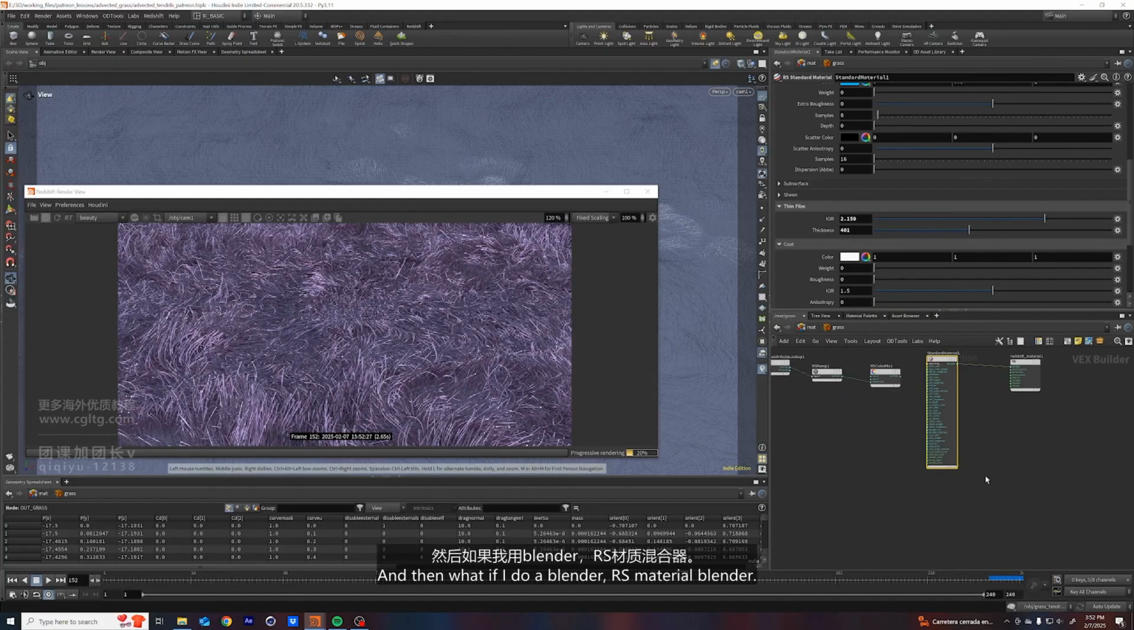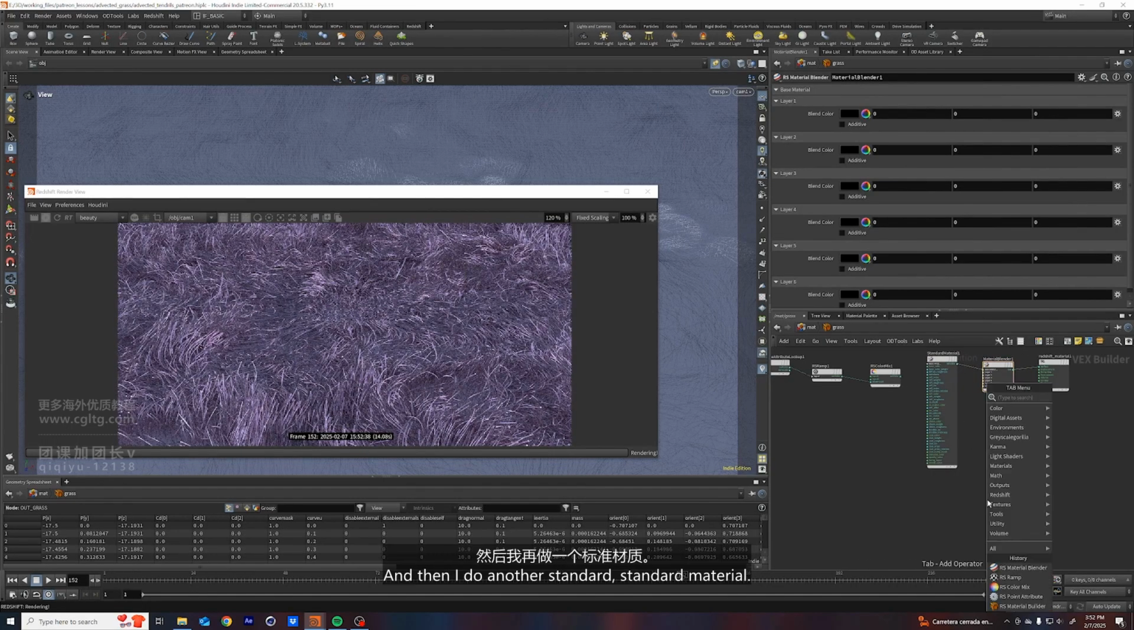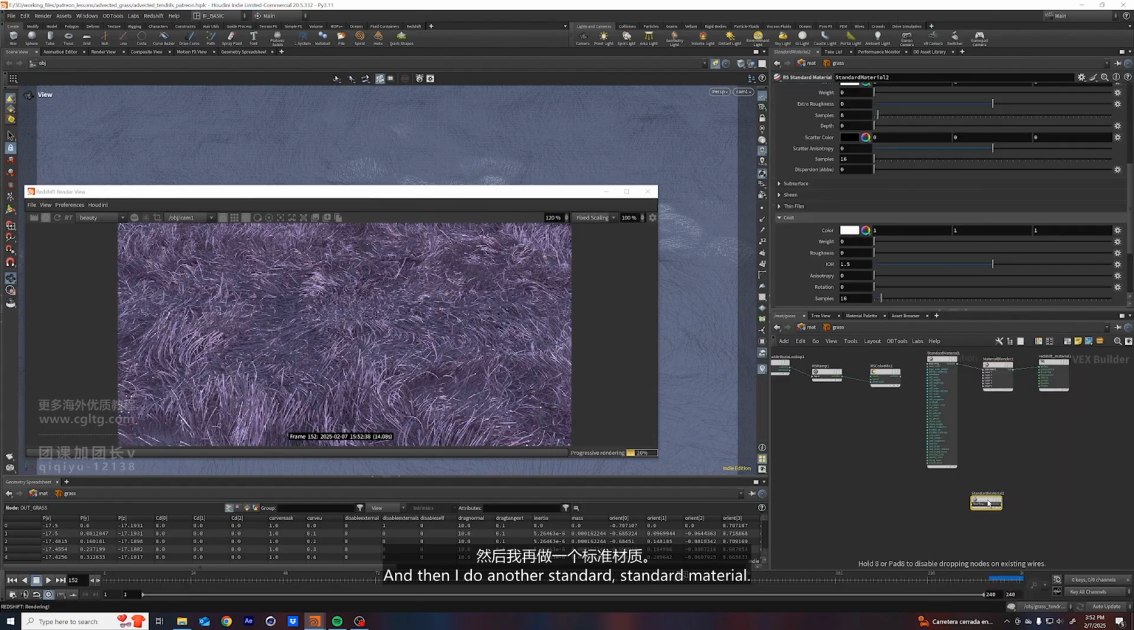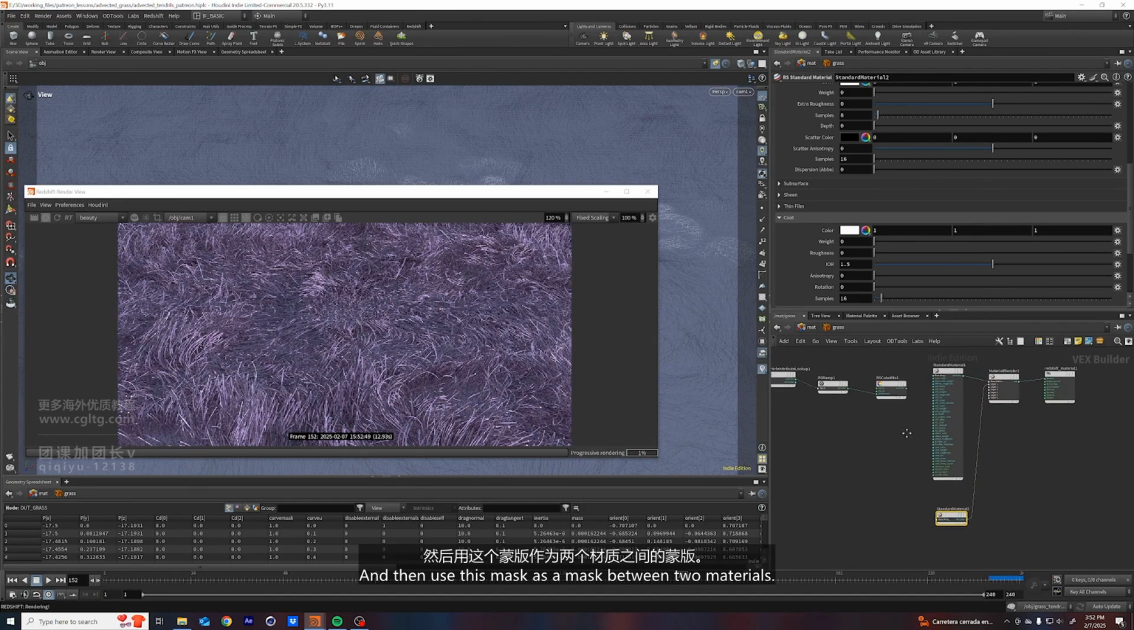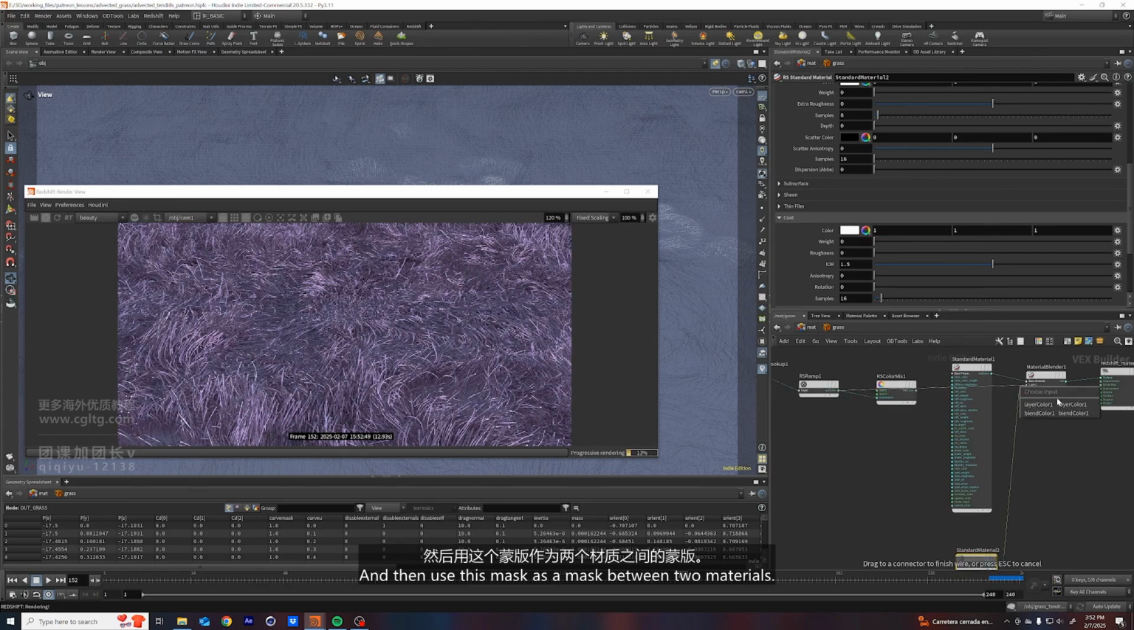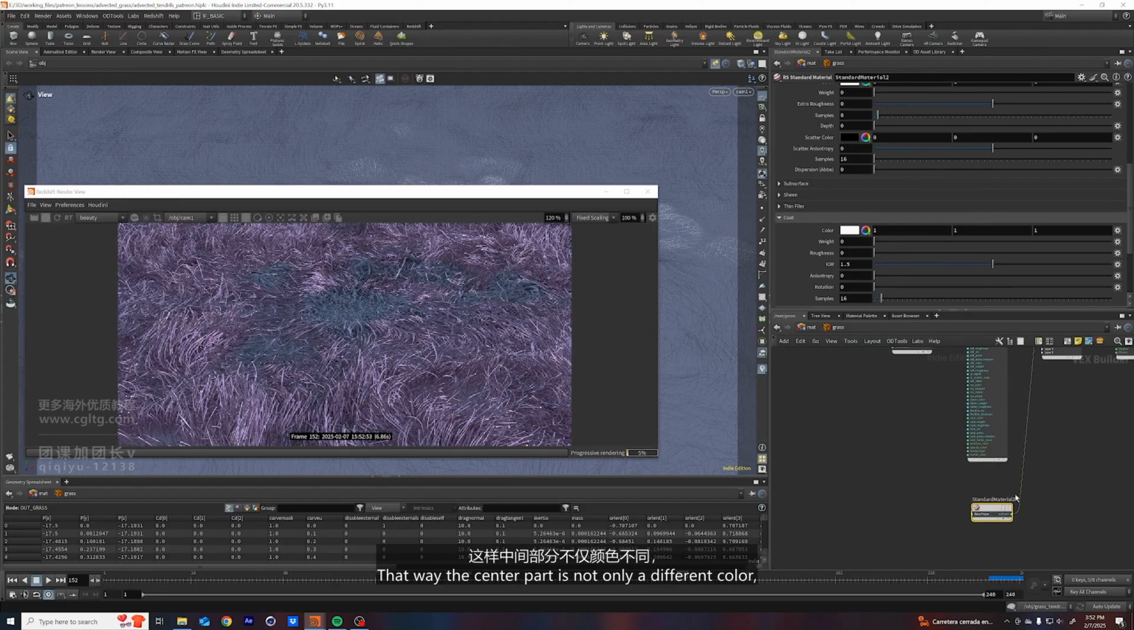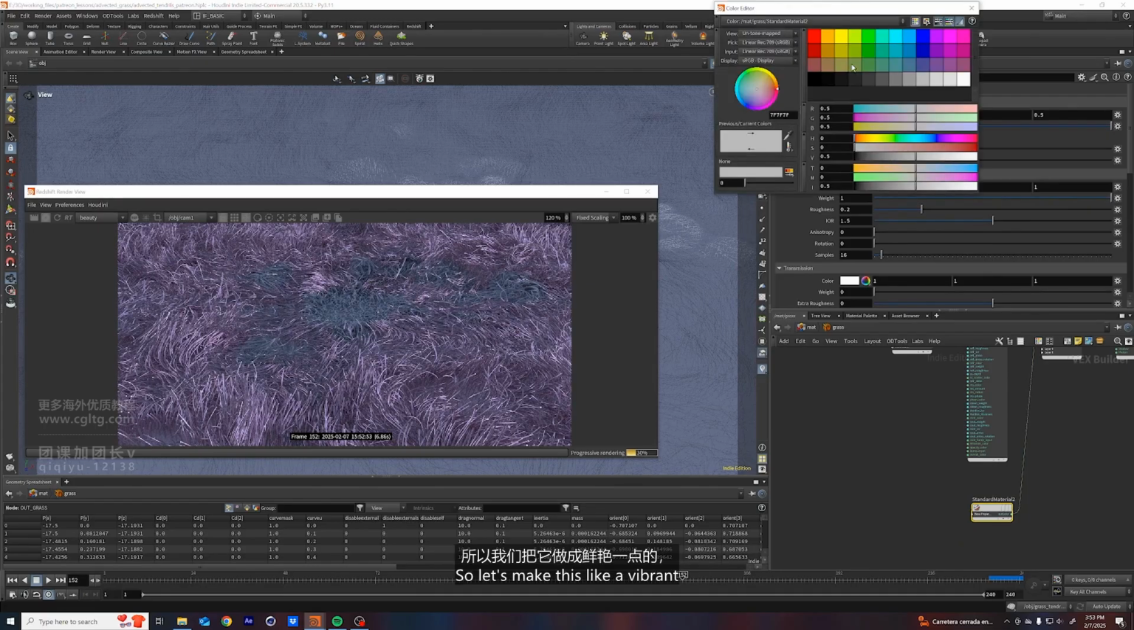And then what if I do an RS material blender, and this is material 1, and then I do another standard material, and put that in layer 1 color, and then use this mask as a mask between the two materials. That way, the center part is not only a different color, it could be a different texture too. So let's make this a vibrant... I don't know, just messing around.